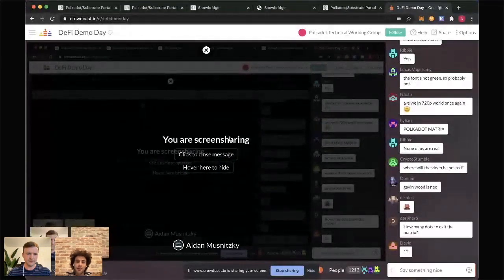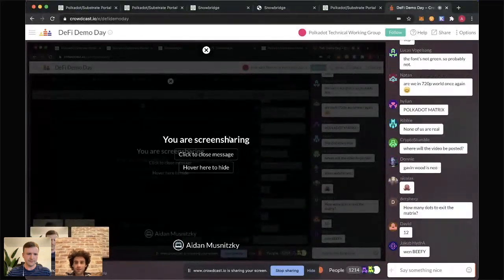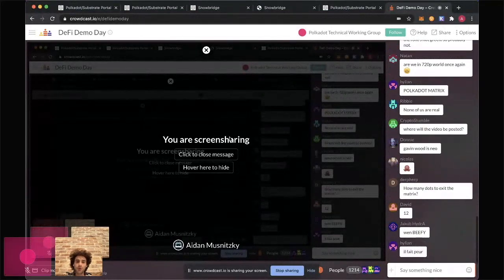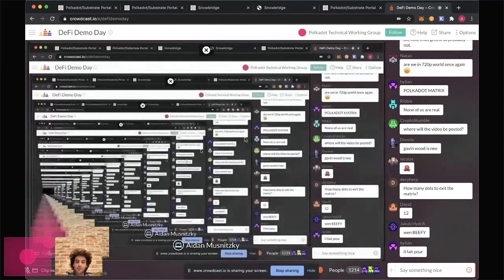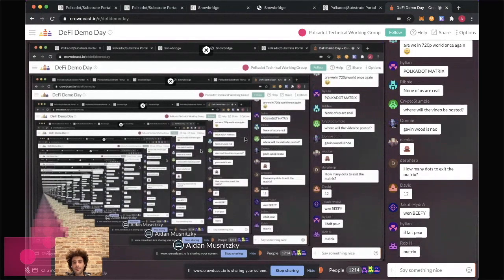So, hey everyone, I'm Aiden from Snowfork. And as described, we're building a bridge between Polkadot and Ethereum. There's a few interesting, unique characteristics about our bridge in that it's fully trustless and decentralized. And we achieve that by running full light clients on both chains.